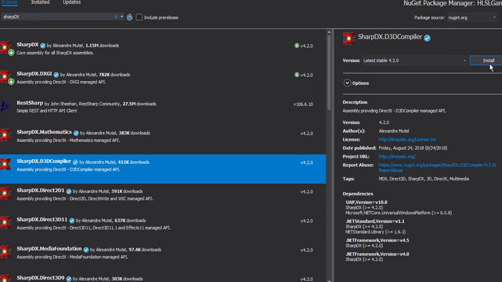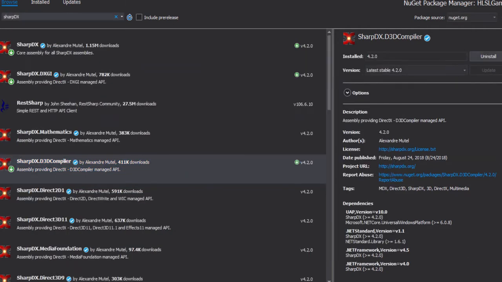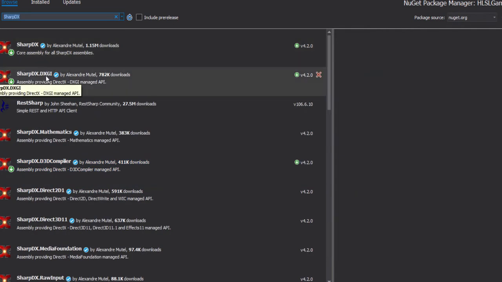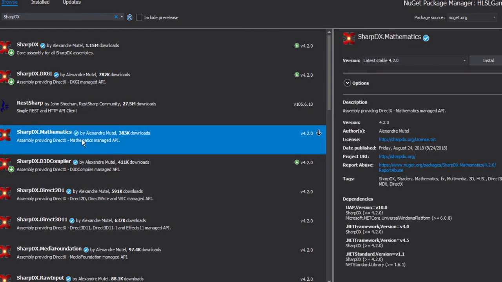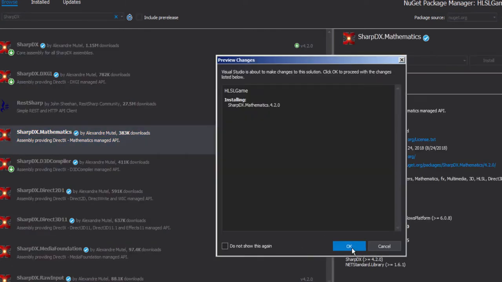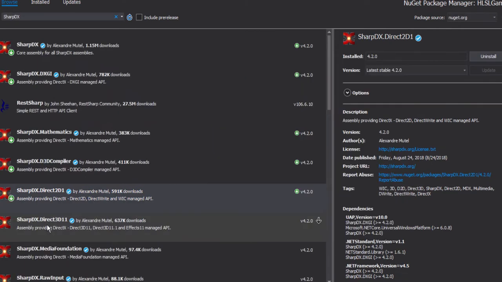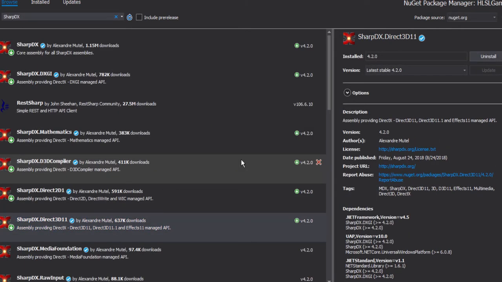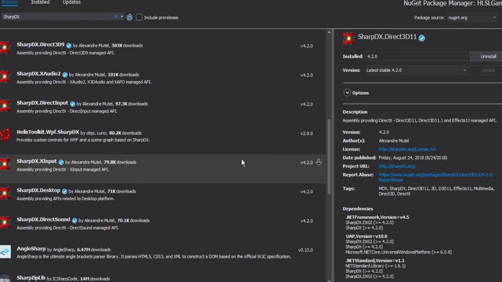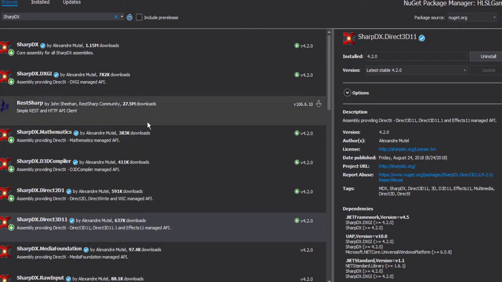D3D compiler, click install. Okay, so yeah, SharpDX, DXGI, we'll need these two for sure. The D3D compiler we'll need for the HLSL stuff. And mathematics, we'll install that one. The 2D, install, okay, and the 3D11, install. And out of the SharpDX stuff, I think that's all I might be using in this project. So everything else will be Monogame, which is actually using SharpDX. So we got this one, this one, this one, this one, and this one, and this one.